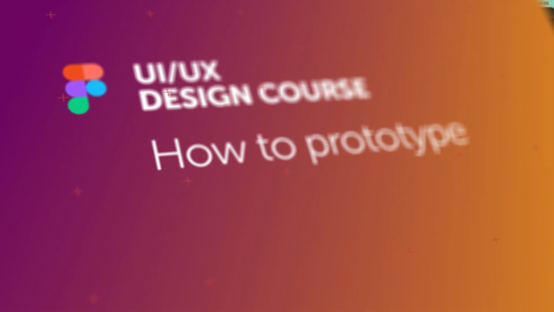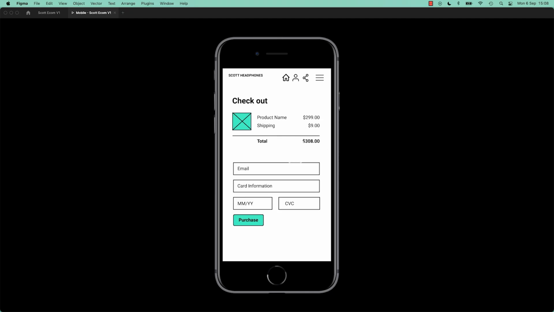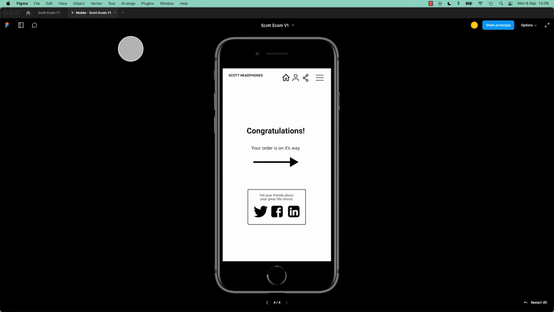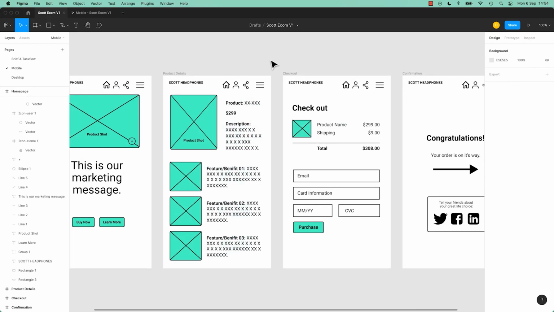Hi everyone, in this video we're going to prototype. We're going to put it in a phone, and when we click stuff it moves through to the next frame. Cool, huh? I'm also going to get a little bit lost in this video. If something goes wrong, we're going to fix it together so we all learn. Let's get started. Okay, it's exciting time.